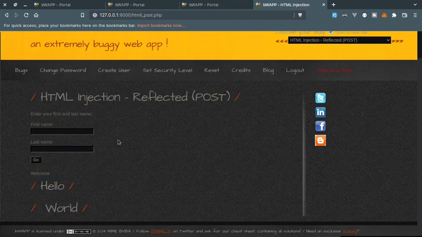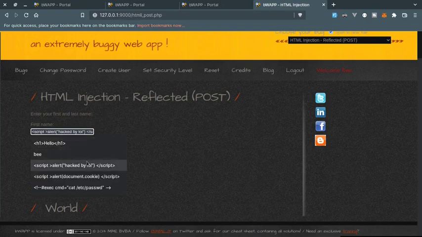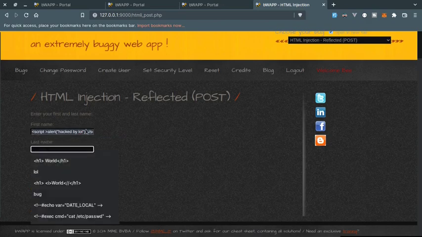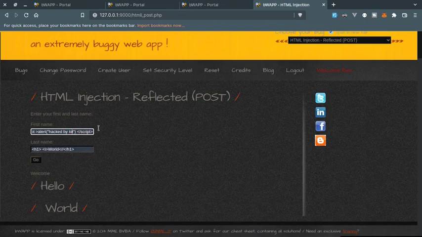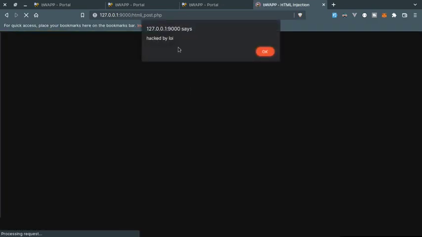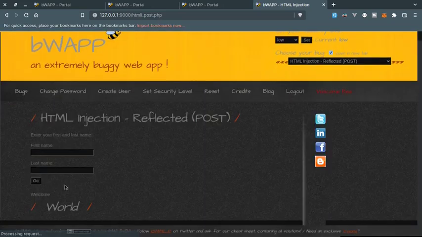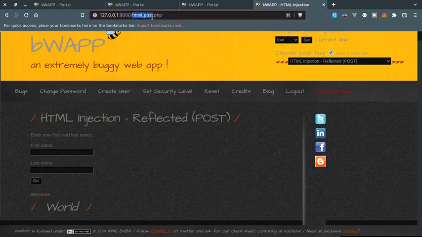So it works just like the previous one. It executes any HTML. Now let's try to execute scripts, JavaScript. Let's try this one, a script with just alert and hacked by lie, and the last name is just h1. Let's click on submit. Now as you can see, the JavaScript is executed and the pop-up alert is here, hacked by lie, and the world is right here. So it displays the HTML that we passed inside here. And if you want, you can check the htmli_post.php file inside the bWAPP directory.